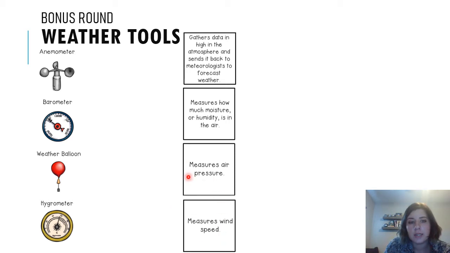and measures wind speed. Okay, the anemometer measures wind speed. I always think about it, well, you can see these cups are going to be turning faster and faster as the wind's going faster. I see mom in here and I think about your mom running really fast, fast as the wind. That's an anemometer.